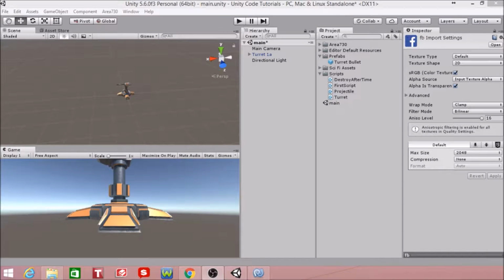Welcome back. This is now the fourth tutorial, and in this tutorial we're actually going to make some tanks come at us so we can shoot down some tanks. That sounds like fun, right?